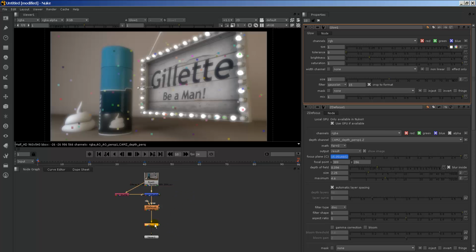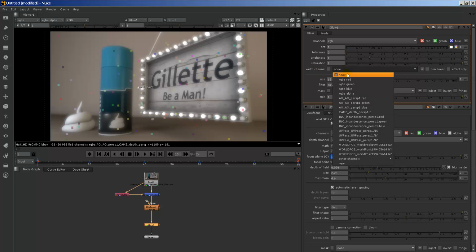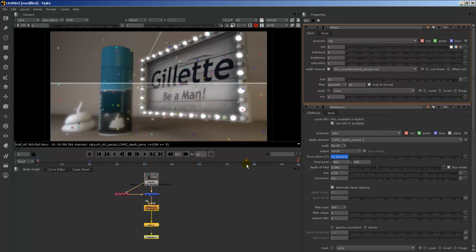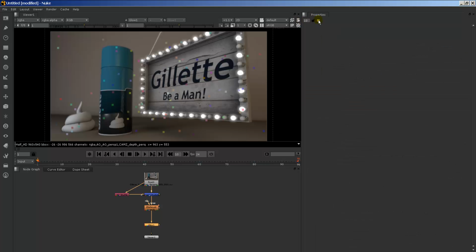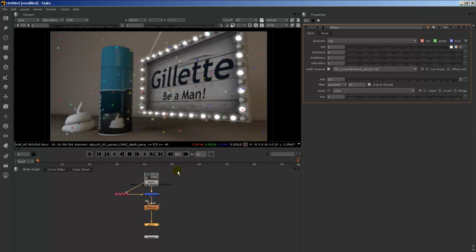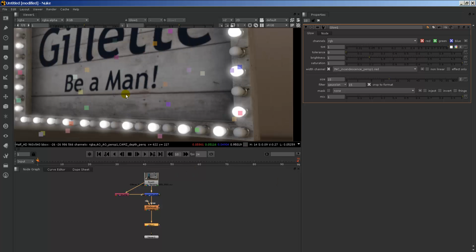On the glow area, I'm going to go up here where it says width channel, and I'm going to choose incandescence. It doesn't matter which one of these I choose, because the incandescence rendering was basically a black and white image. So I'm just going to choose red. That's the first one. And what that's going to do is isolate the red values and give me glows in these areas. Okay, let me hide some of those things that were in there, go back to the glow so we can focus on just the glow.